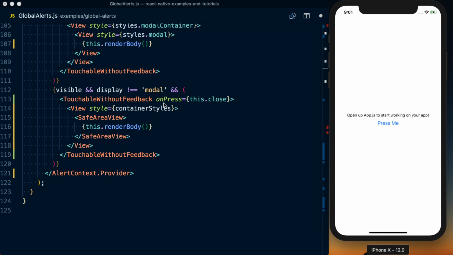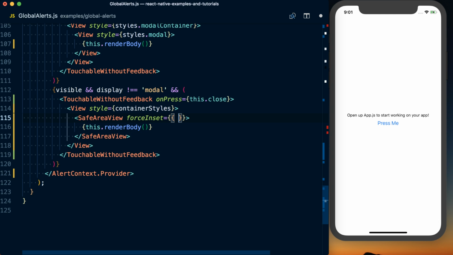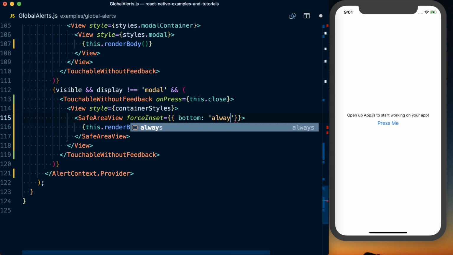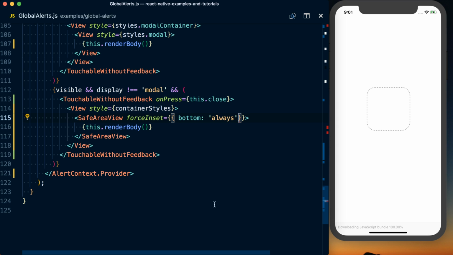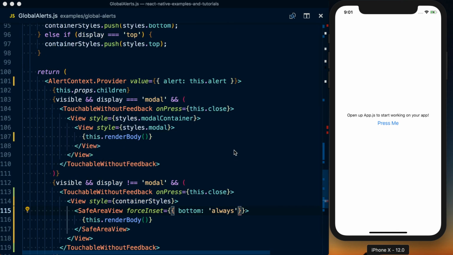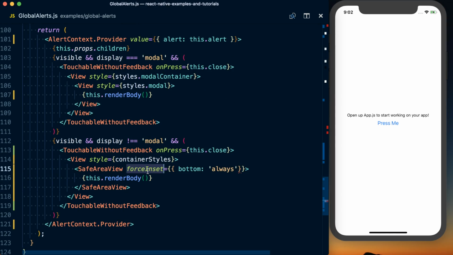So with this, we're able to set a force inset, this React Native SafeArea view, and we can say bottom always. Let's see if this works. Okay, so we see that's working fine. It's fixing the issue. Now, what's going to happen here is we need to set this force inset to be correct, whether it's displayed on the top or bottom.